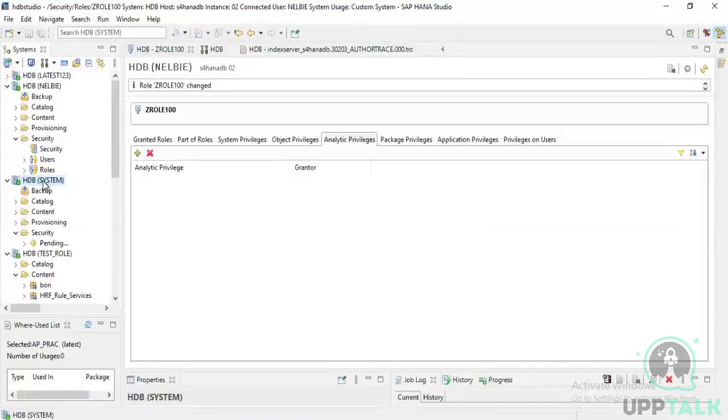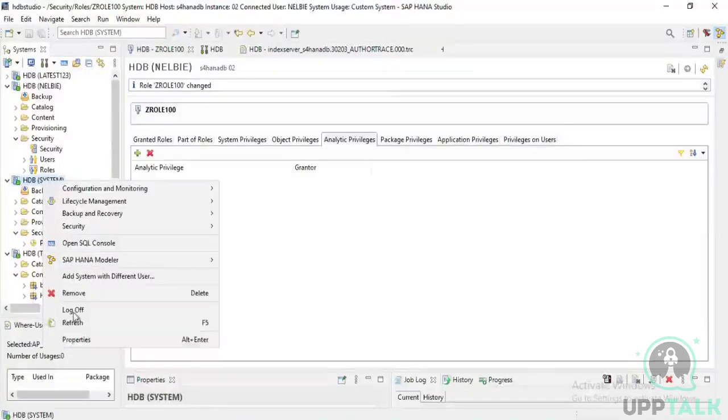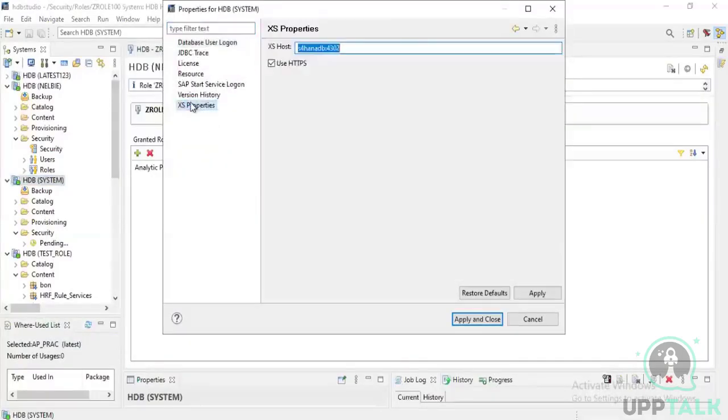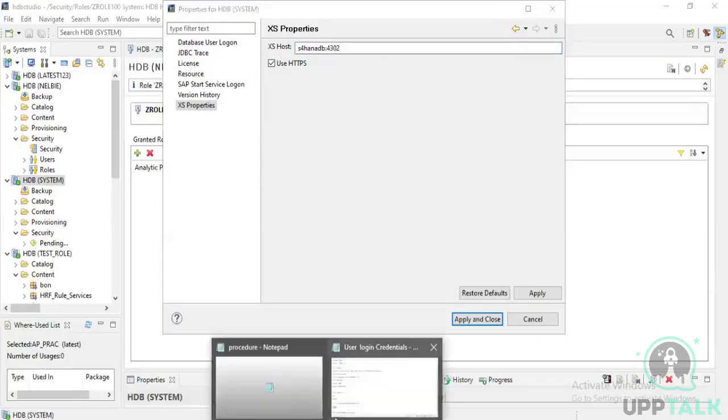As I already said in my previous class, you can find it by right-clicking on the system, going to properties, and going to access properties. In access properties, you'll find the host details: the host name as well as the instance number. You can simply copy and paste this, and you can add these details.